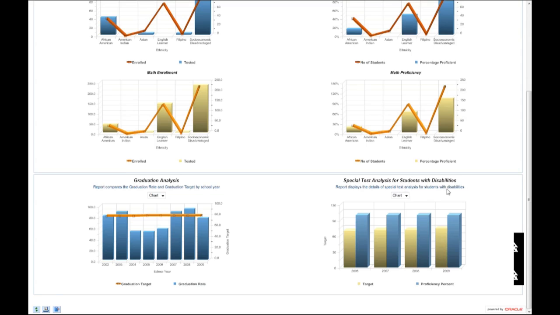Special test analytics for students with disability. We've seen a significant focus on providing special services, and within that, how effective are we with those special services? Are we helping those children progress at an adequate pace? And what is the quantifiable means by which we're addressing that?